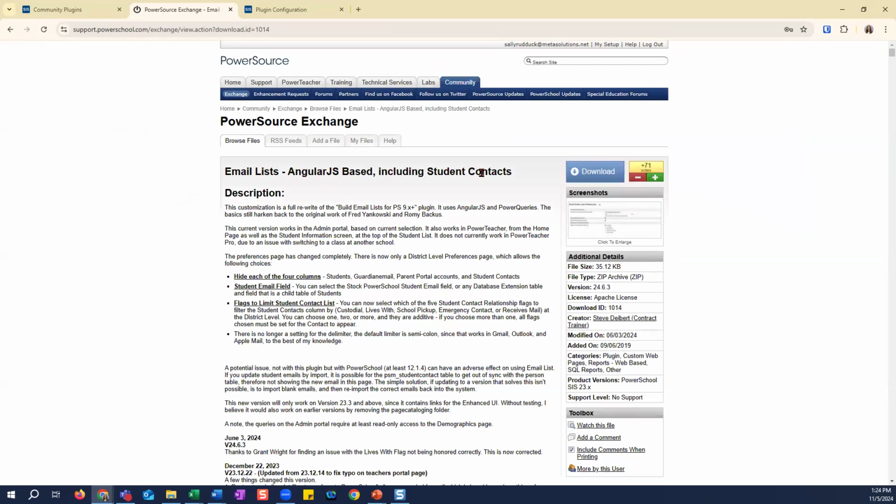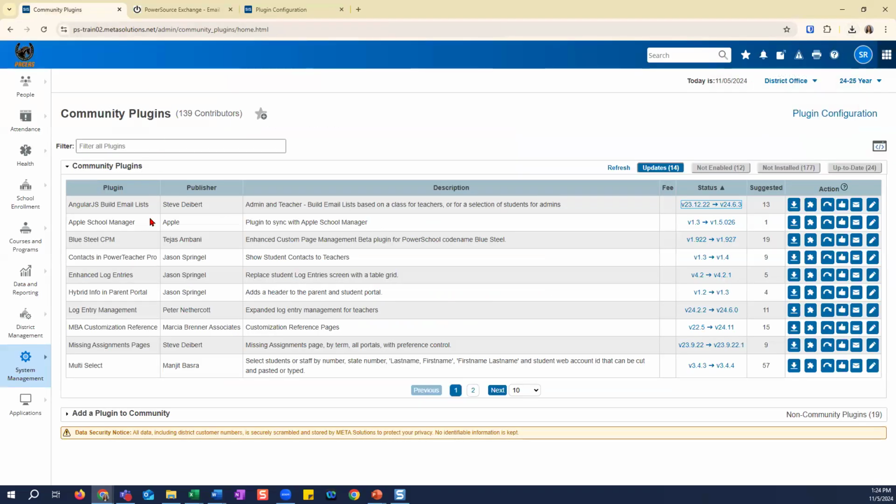So we can now see the plugin that we clicked on. We can see the version that is listed, the current version 24.6.3, and we can download the file if we want to update. And we download and it goes to our downloads. We can go back to community plugins. Again, this is where we see we're currently running 23.12.22. And we just downloaded that 24.6.3.